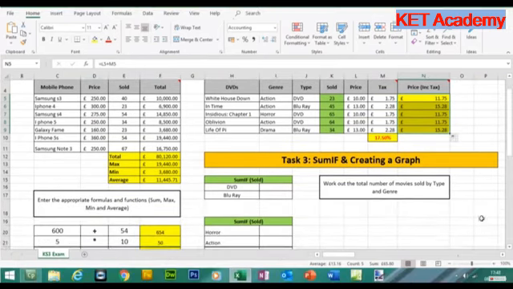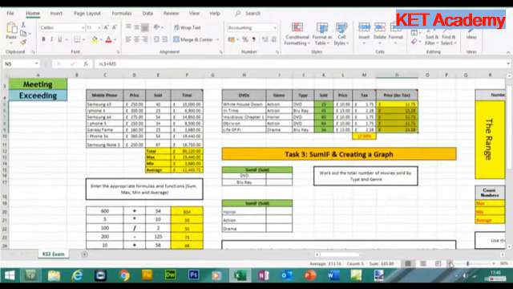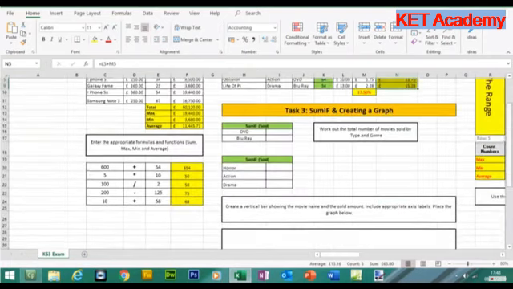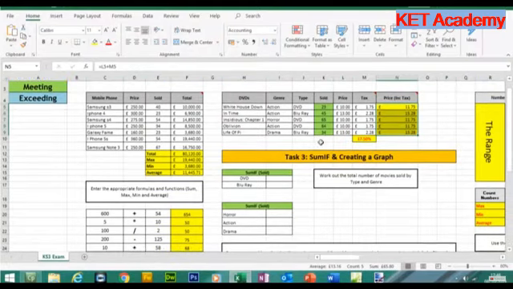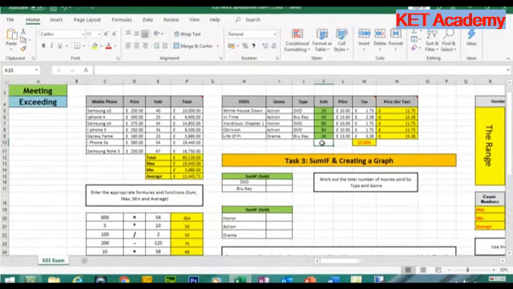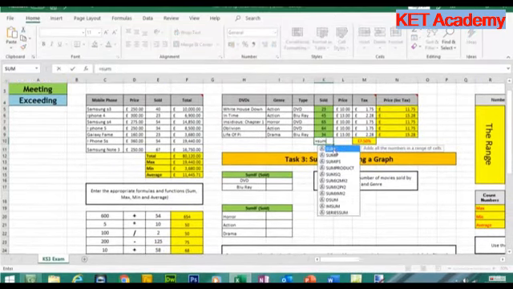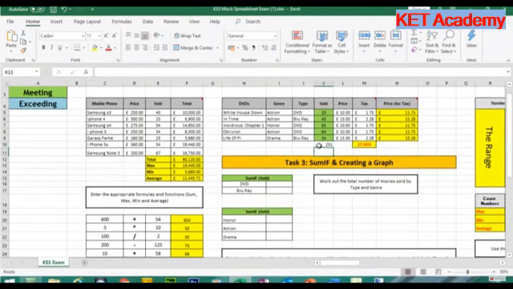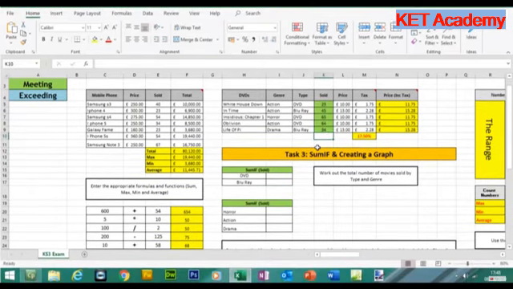Now let's look at task 3. I'm going to zoom out slightly because I need to use the table above. So for task 3, we're going to be doing sum if and also creating a graph, and the graph will be placed in the space below here. So remember, sum is used to calculate all of the values within a range. So let's say we want to work out the total of all of the sold. We use sum. So that's the total here. Now what if we just want to add by a criteria?